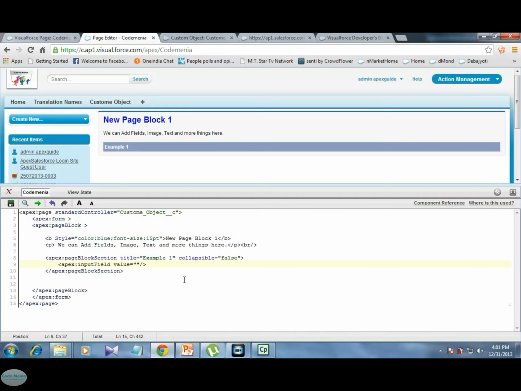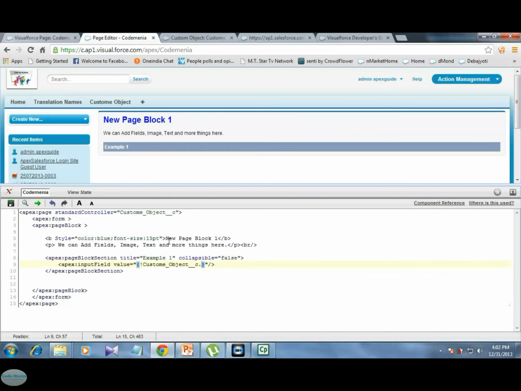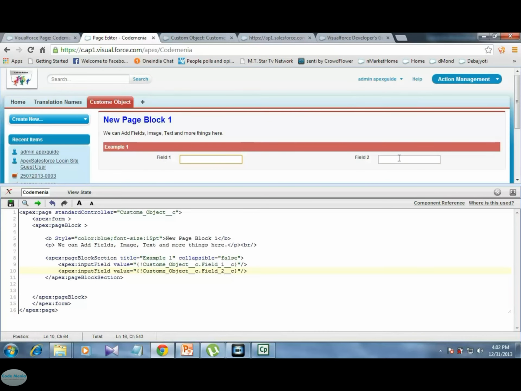Always remember, you can directly use the custom object name. Now provide the curly bracket and the exclamation sign. It is very important to use the curly bracket start and end and then the exclamation sign to use any variable or to call any method in a Visualforce page. So, dot the field name, and then again another one for the other field, field 2. Say field 1 and field 2.